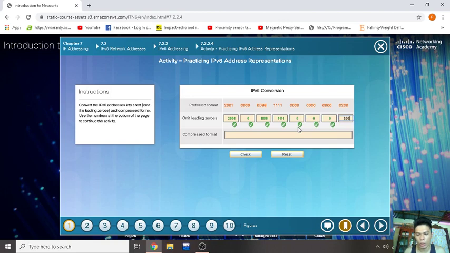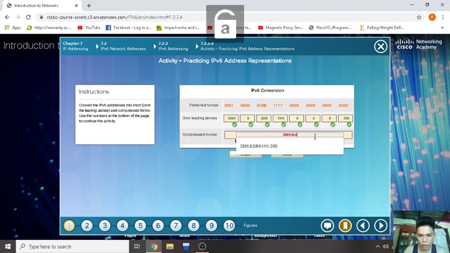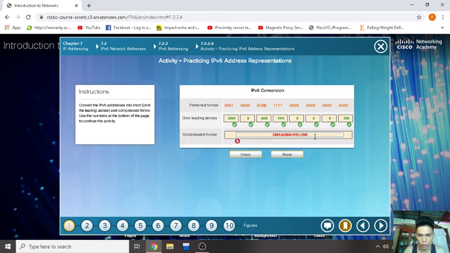We will omit the 0 in the first part, so we will compress it to 2001, then 0, then 0, then DB8, then 1111, double colon, and 200. We'll check. So correct, congratulations, you got them all. So proceed to number 2.